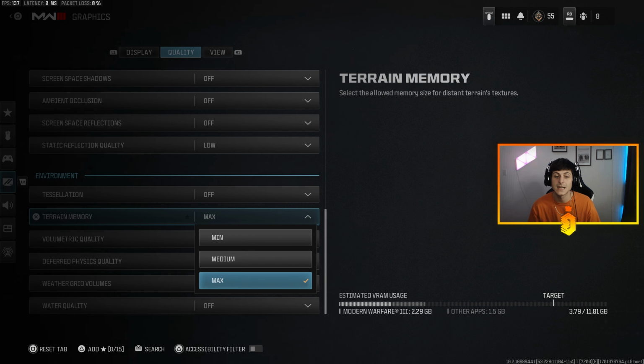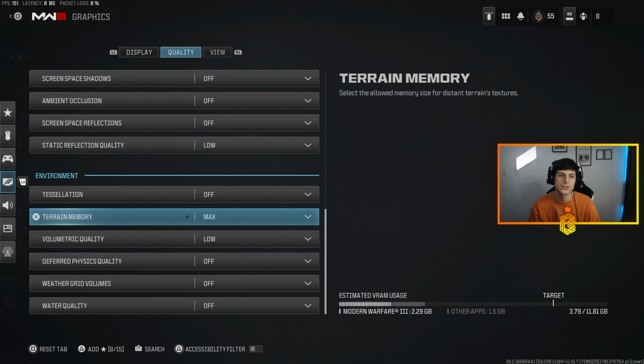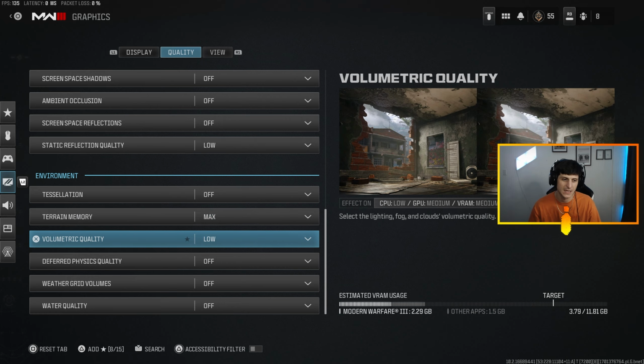If you have this set to max, your game will naturally hold memory for terrain on maps, so you don't load into a map, like for Warzone, for instance. You load into Warzone, as you run into an area, it's like just spawning in buildings. You don't want that. You want it to be held in a cache somewhere, so go ahead and set that to max.